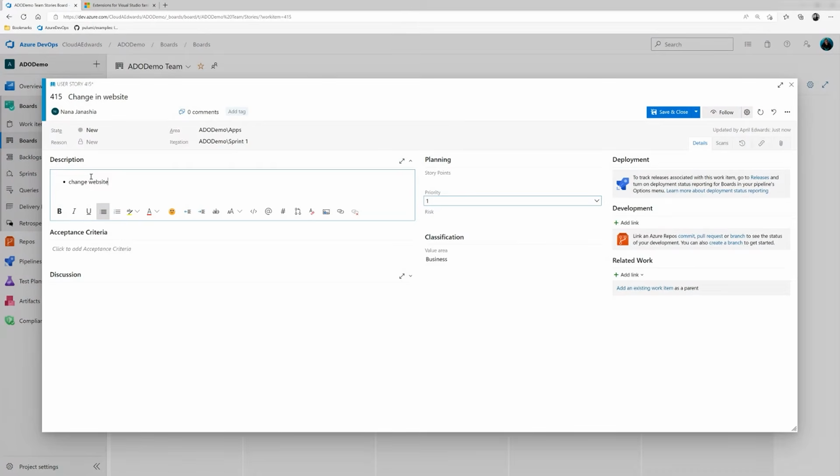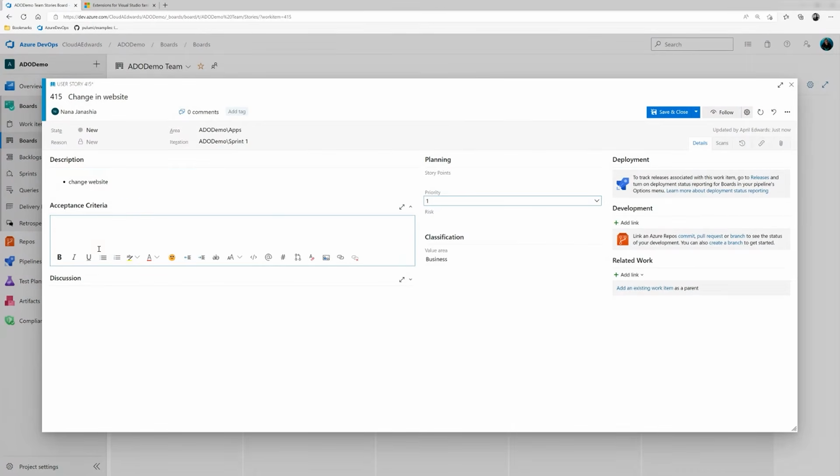So I've told Nana I want her to change the website, and I can also add in acceptance criteria. So I can add that all in. She has that as a note, and it's been assigned to her. We can also do things like add a pull request or a branch, but Nana's going to go ahead and show us how to do that later, and she can link to this work item or any other work item that pertains to her task.